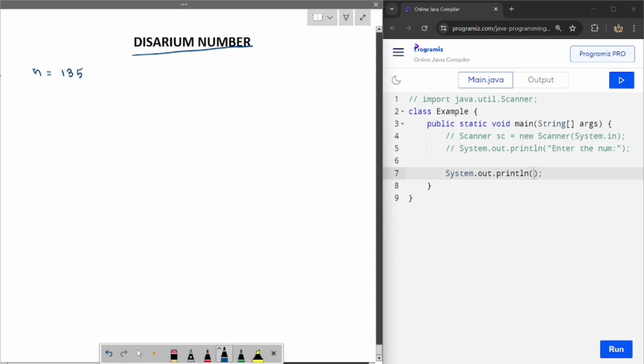What we need to do is first take 1 plus 3 plus 5. For the first digit we raise to the power 1, for the second digit we raise to the power 2, and for the third digit we raise to the power 3. So what is the value of 1 power 1? It is 1, right?